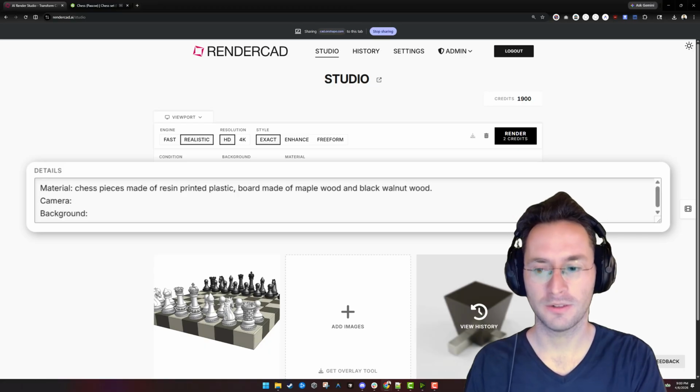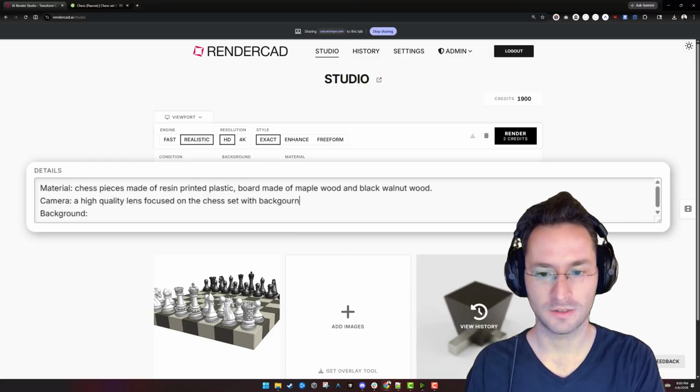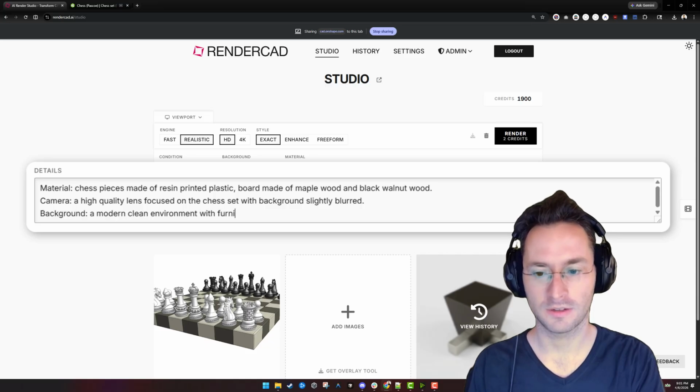And for the camera, this will be a high quality lens focused on the chess set with background slightly blurred. In the background, a modern, clean environment with furnishings.